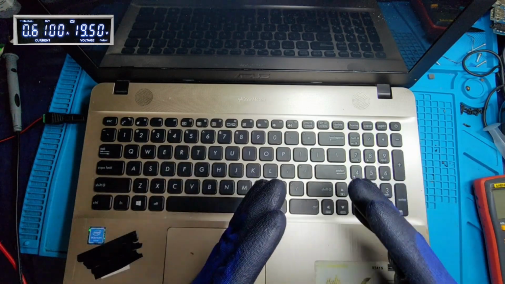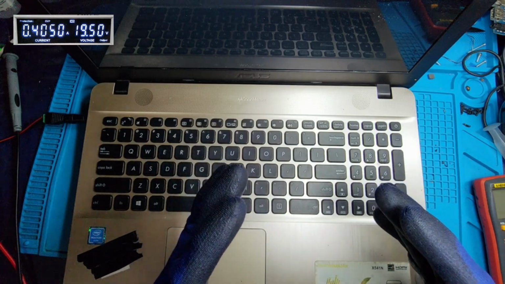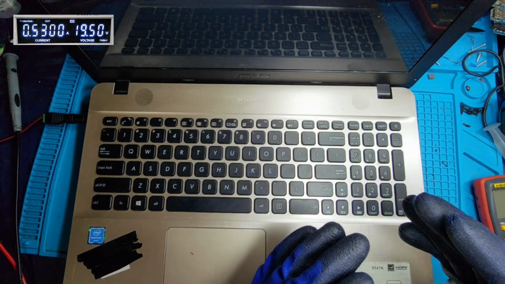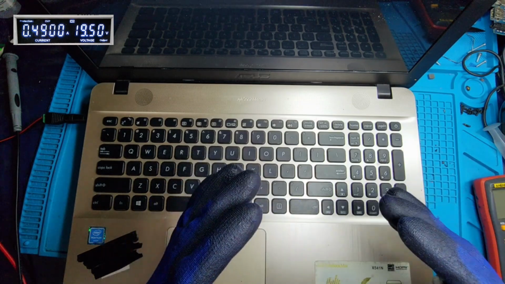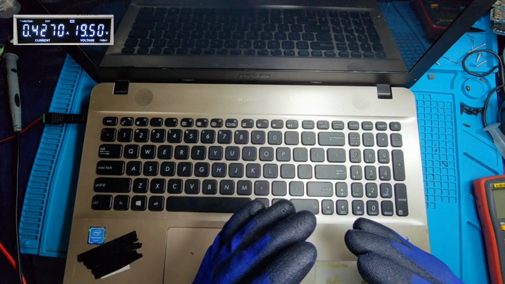So the question of this video today: what do you mean by the soft start function of the charger IC here? Any charger IC has the soft start function. So what do you mean by that?